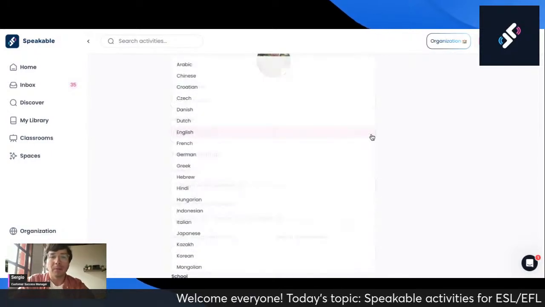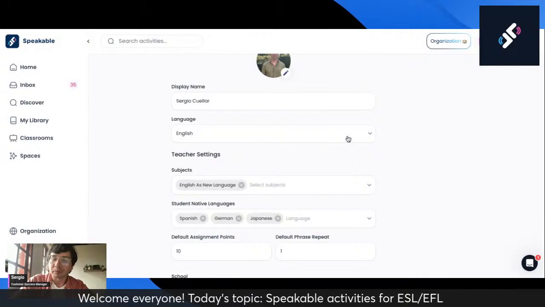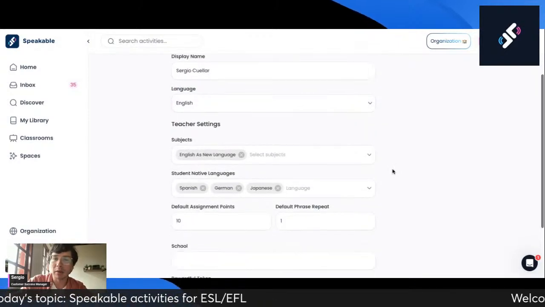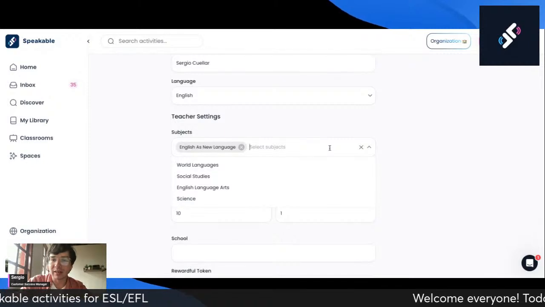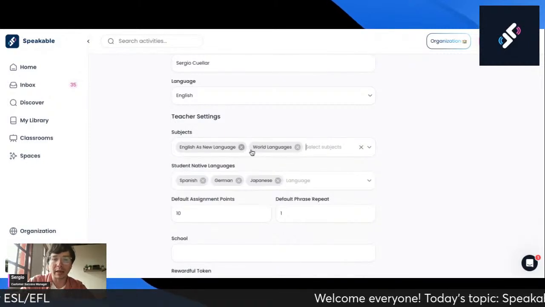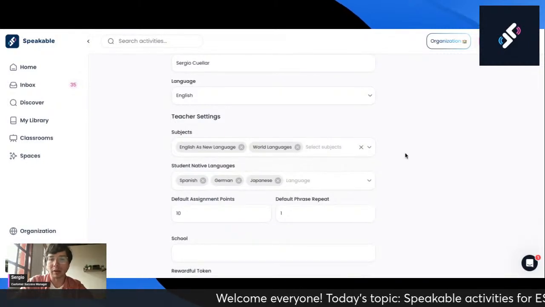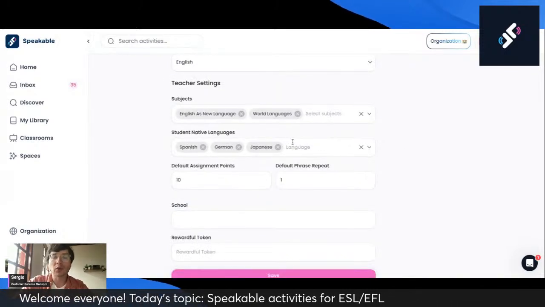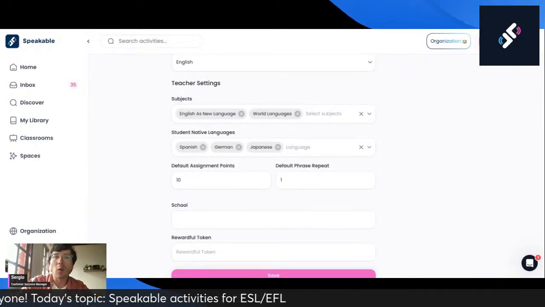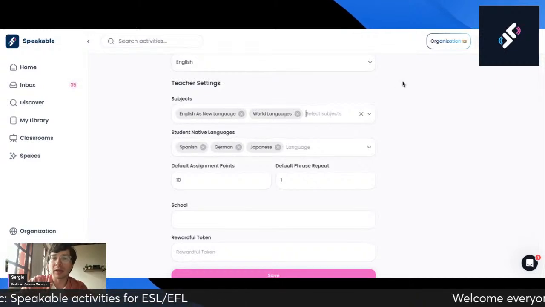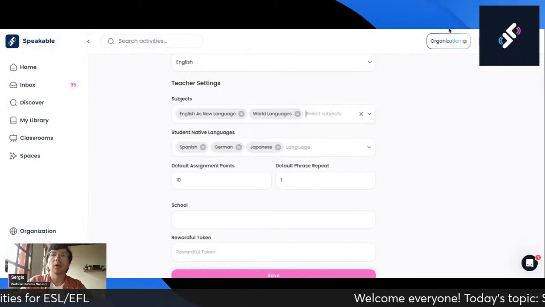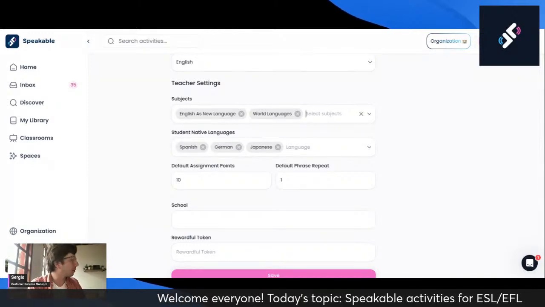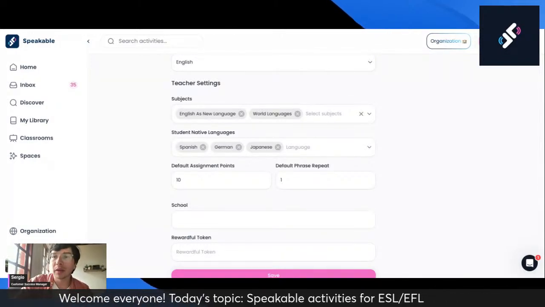Number one is, you can pick your main language here. So I can pick whatever language, and this will be my default language, the same as the subjects that I teach. So I can add several, for example, English and world languages, both. I teach both, so I'm going to add them. And this is important. So here you will be able to add what languages your students speak natively, right? So even though this is not an essential step, this is a step worth spending time in, because it will allow you to.